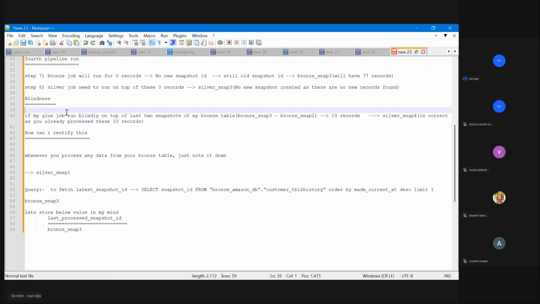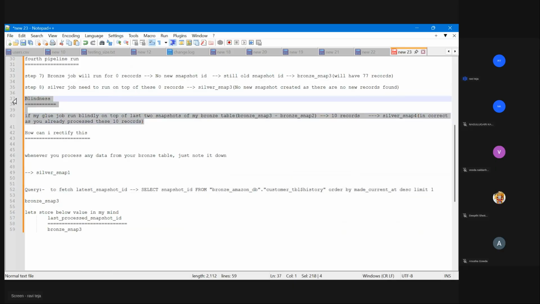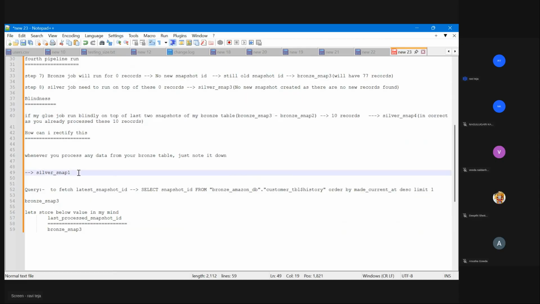Right. Till now, we are getting the latest snapshot ID via this query, and we are always fetching the last two latest snapshot IDs for the table and trying to process them. But if I do that, this is the issue I will hit. Even though I already processed these 10 records, I'm processing them again and updating them to my table, which is not the right approach. So to avoid that blindness, I will always save the last processed snapshot ID in my mind.